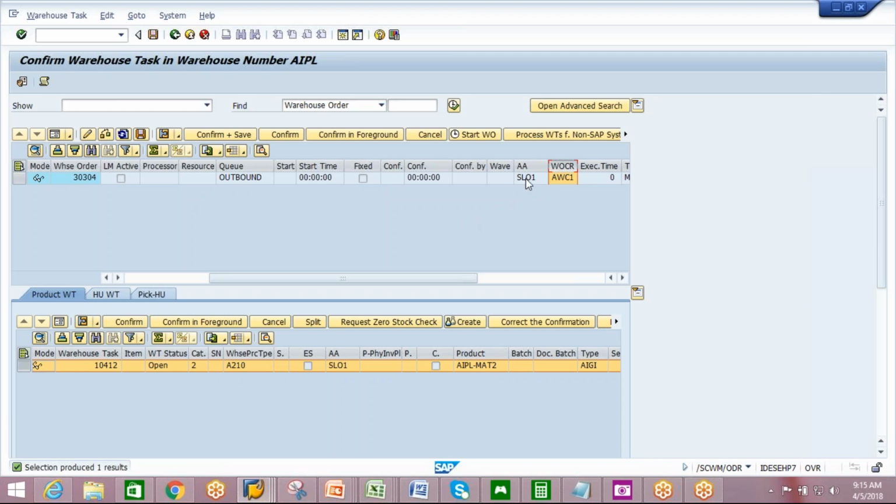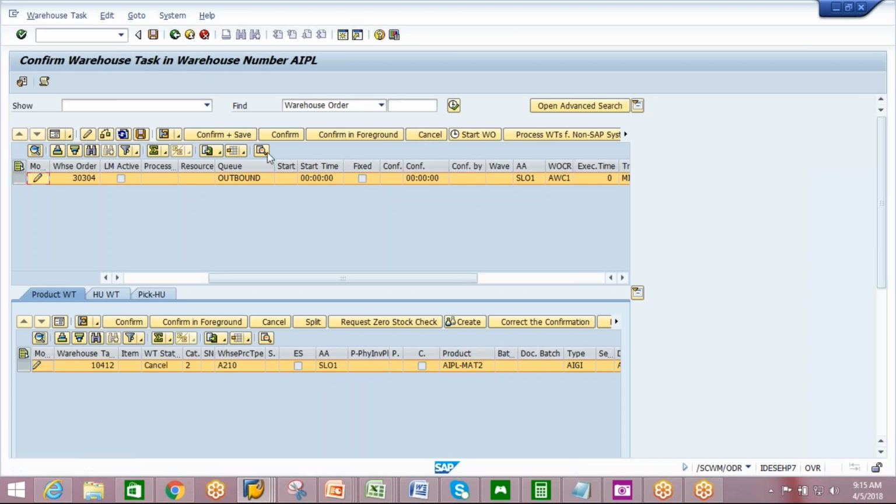See here, for fast we triggered AWC2, and for slow we triggered AWC1. Activity area wise we are determining the warehouse order creation rule, and within the rule we have the storage process and so on. Got it, sir? Now I am cancelling this. 30303 is there, that also I am cancelling.